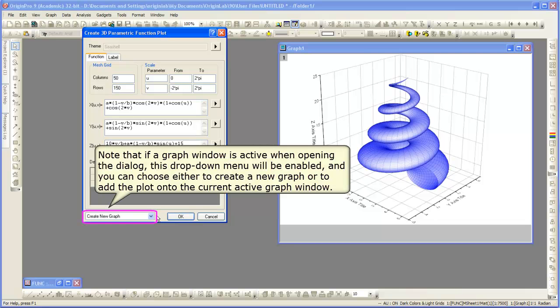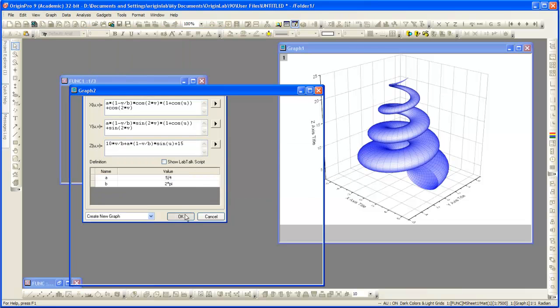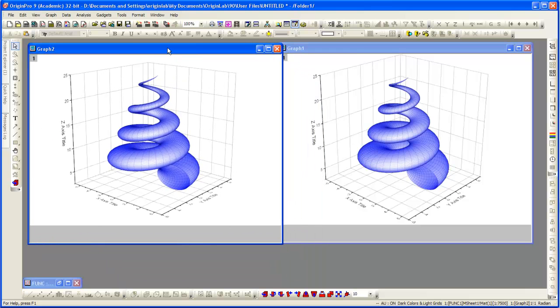If a graph window is active when you open the dialog, the dropdown is going to be enabled. You can choose to either create a new graph or to add to an existing graph. We're going to create a new one. We could have added it to that other graph if we wanted.